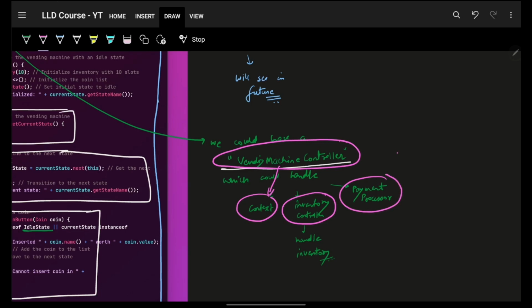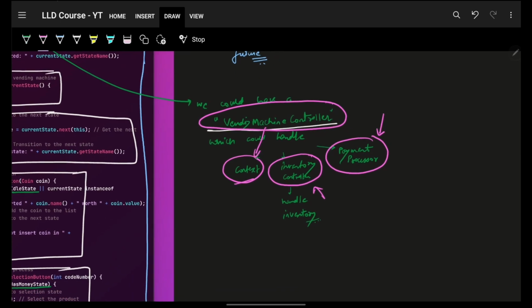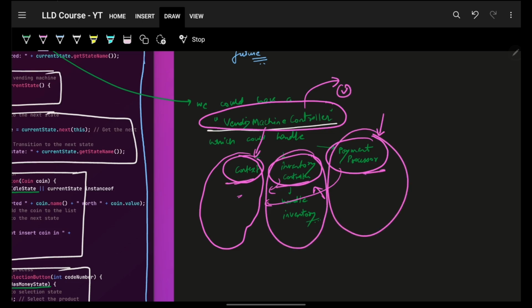You will see right now we have coin and inventory that we are handling in the context itself. But as I mentioned, we have to focus entirely on the state. We have to focus only on this part primarily. So it's okay for now just to incorporate these also here. But ideally, in an actual production code base, we could have had a controller in which all these are handled separately, and they have their own individual tasks which they are managing.